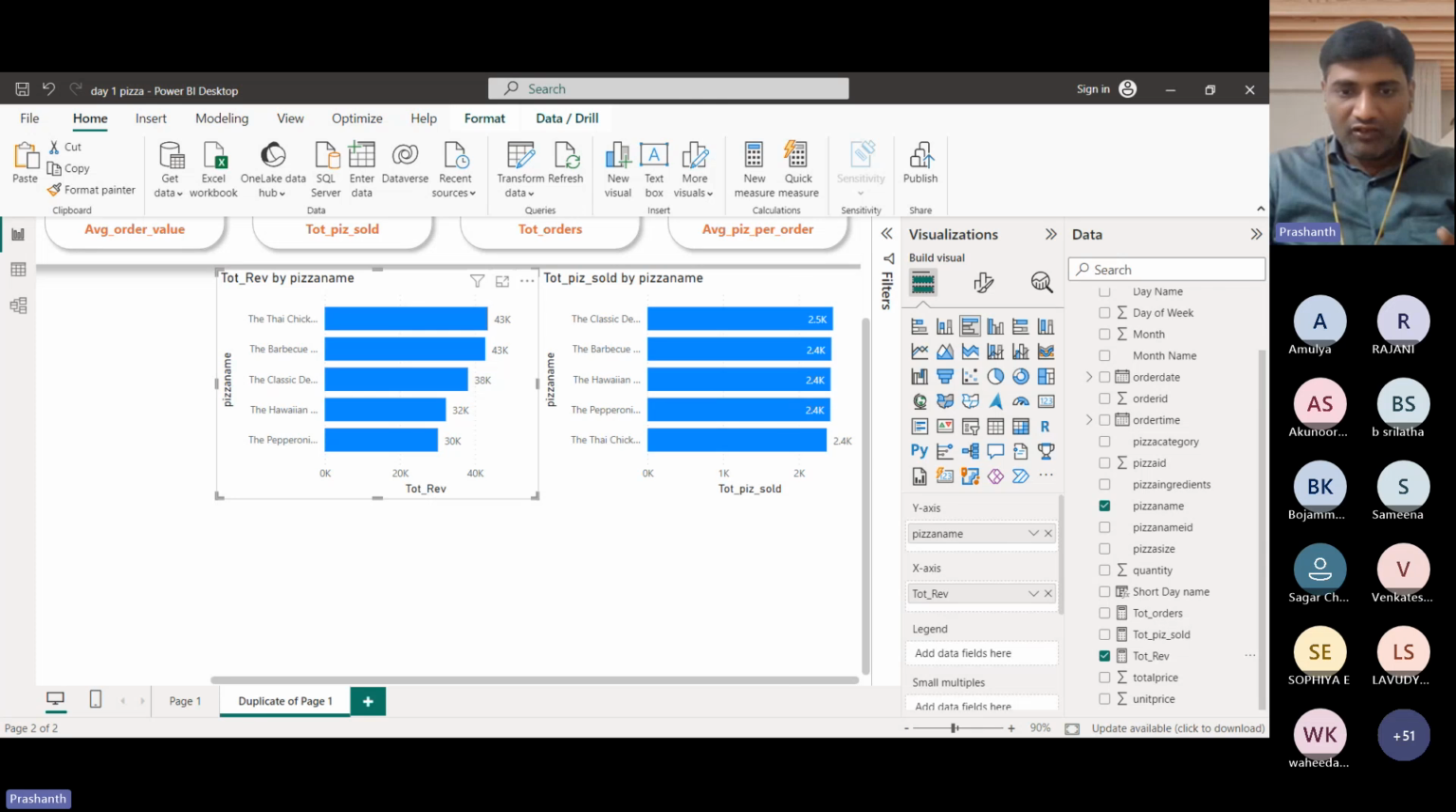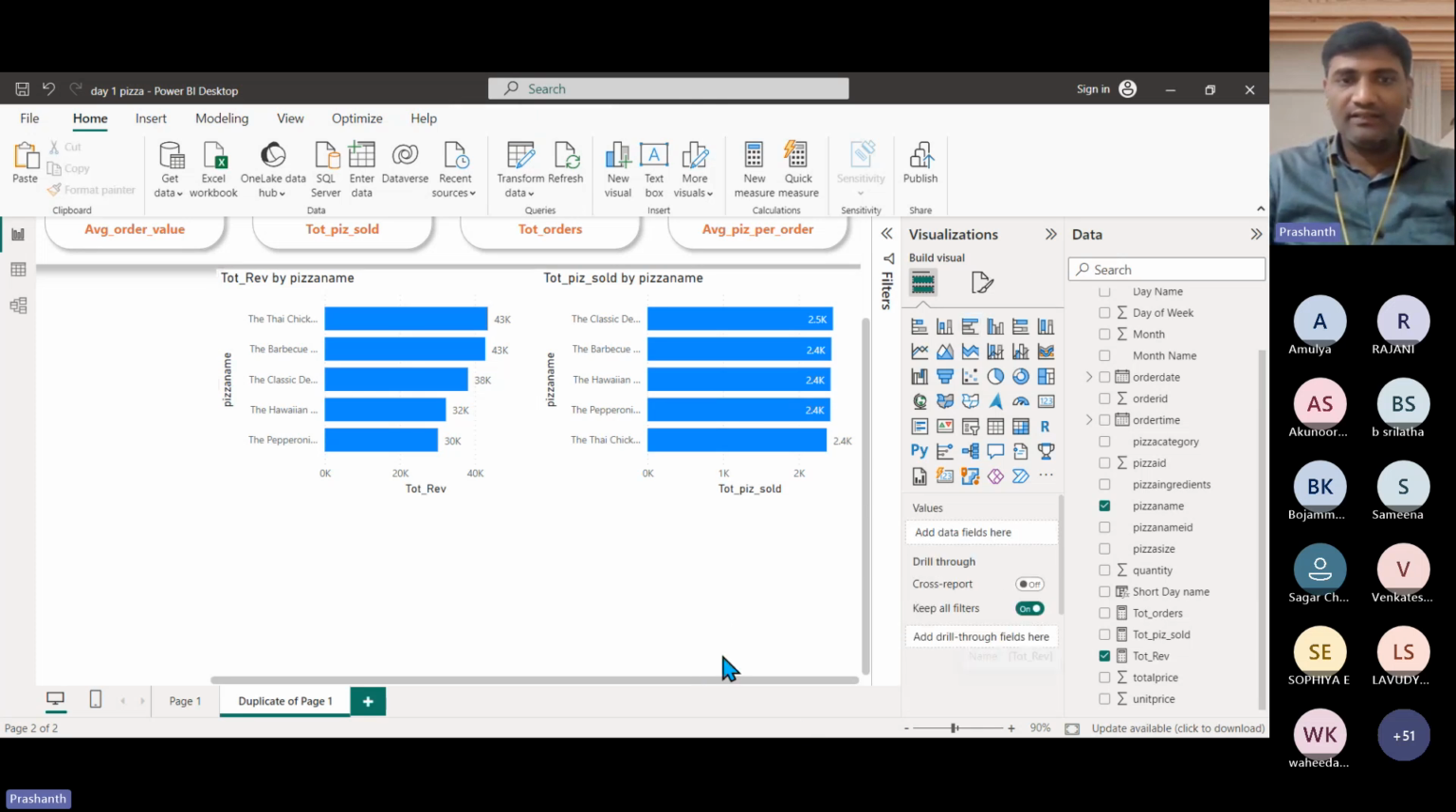And we have forgotten one thing. What was it? Where is the chart? Revenue is completed, total orders is completed, now based on the quantity. The quantity is the same thing, of course. So these are the things needed.